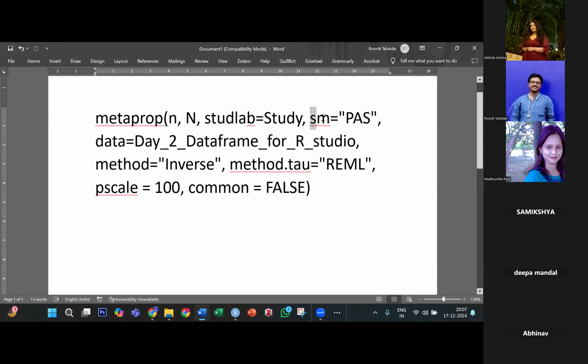So in your SM summary measure, you have to write PAS, and R is good in that it does its calculations using the transformed proportion, but when it is time to give you the outcome or the end result, it automatically back transforms it. So it's not that if you used arcsine transform or some other transformation, it will provide you the transformed proportion ultimately. It will back transform it when it has to give you the result. So you are sorted in that. Just remember to type PAS, positive arcsine transformation.